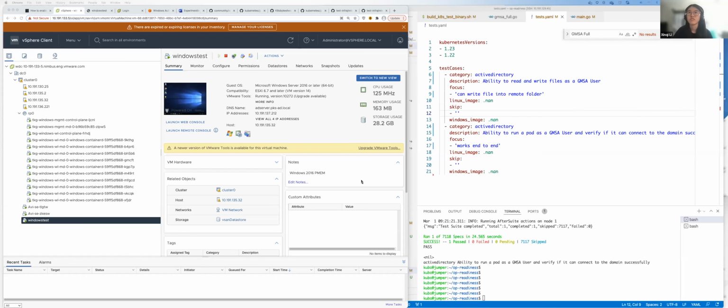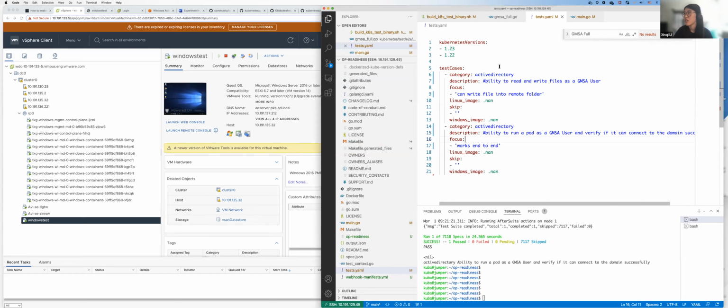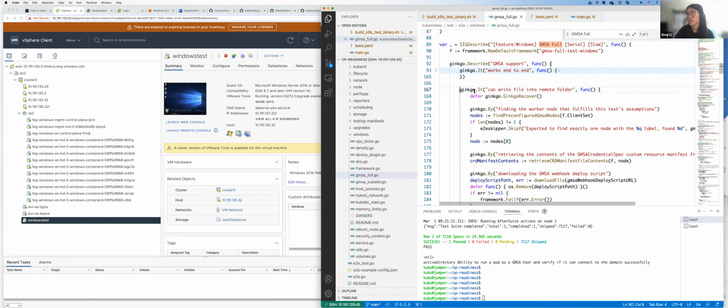Is it large enough for everyone to see it clearly? Okay, so basically what I'm doing is that now we provide a way to run the Windows test cases in the operational readiness folder. So we created a tool called operational readiness to run that. And basically what I'm doing here is adding another test case into the GMSA full, and we call this function from the op readiness.